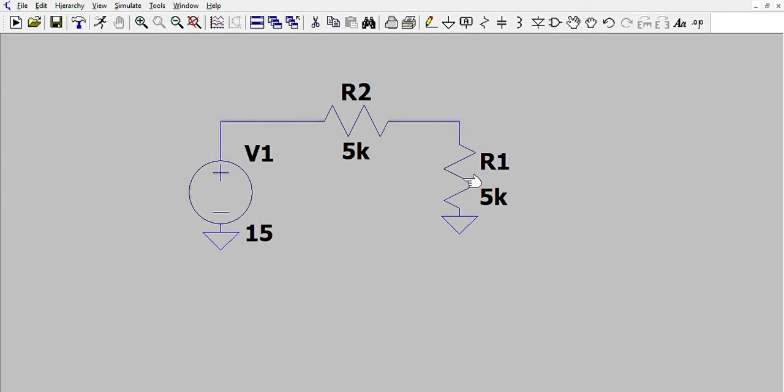In order to read these operating points, you need to label the nets, otherwise it will be very confusing. That's why I select label net. I put Vin for the input part, and I press label net again. I put Vout for the output part. So now it's ready for the DC simulation.